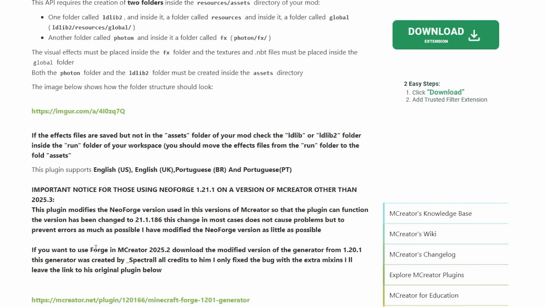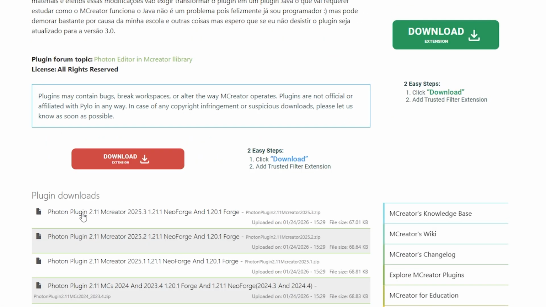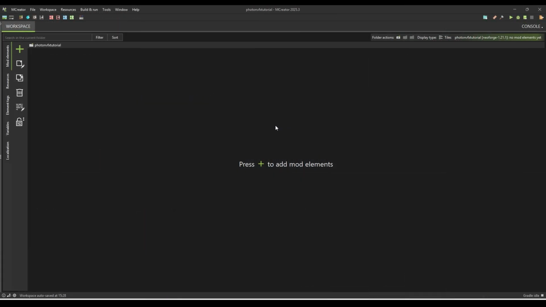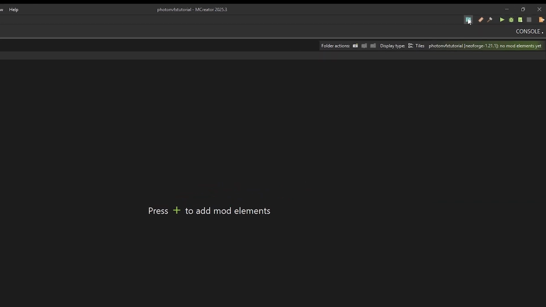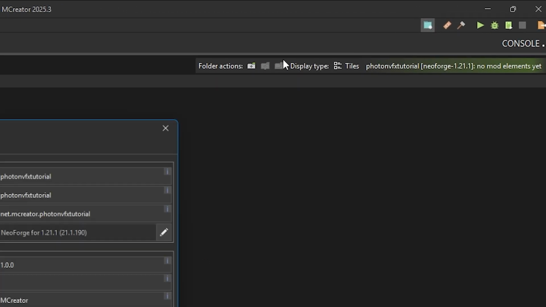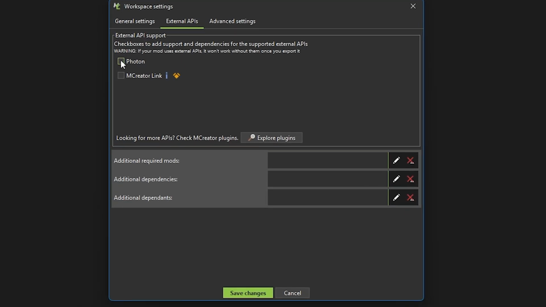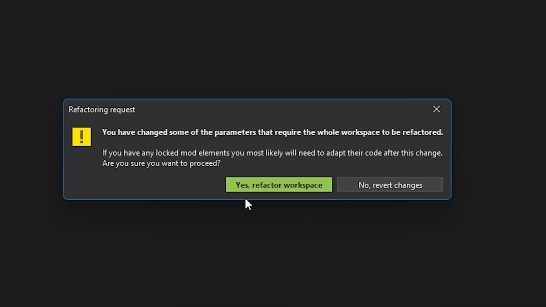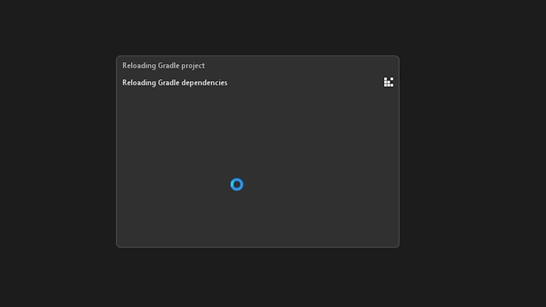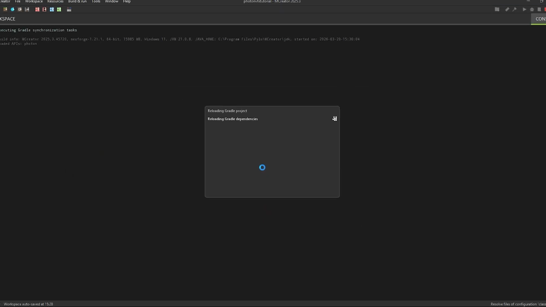So basically, what you want to do is install the plugin. I'm going to be using this one, aka the latest version. Okay, so here we are in the workspace. What you want to do before you start making everything is go to the workspace settings, which is up here, external APIs, and you should see Photon. You want to enable that because that's what has the entire Photon plugin. I mean, how else are you going to make the particles and do all this stuff?